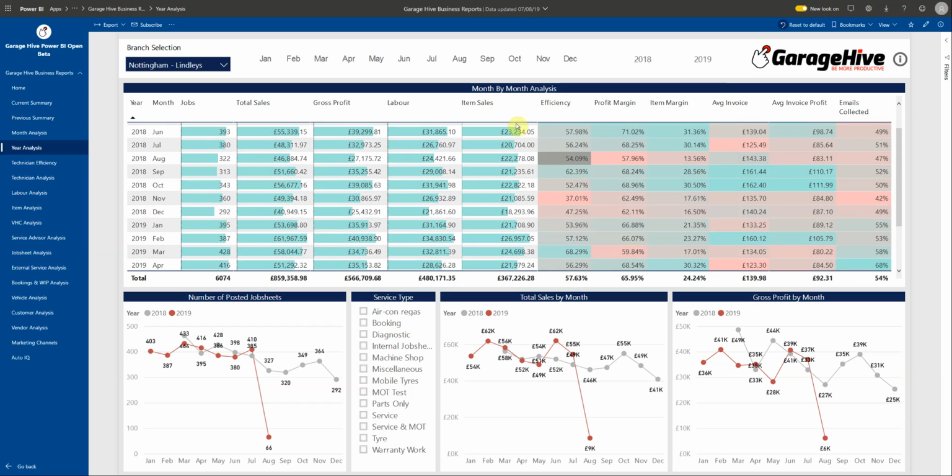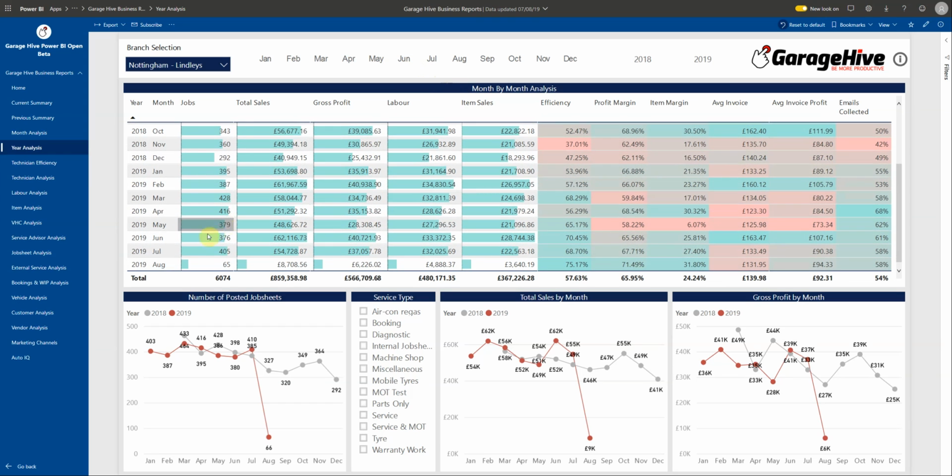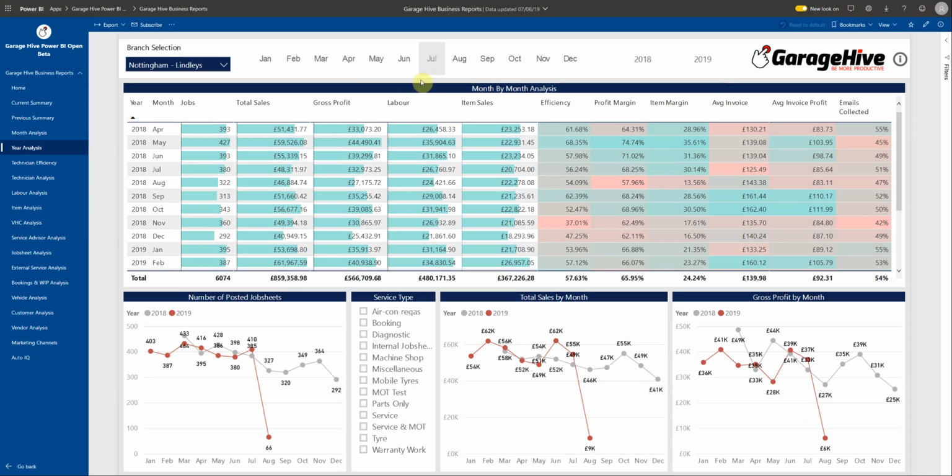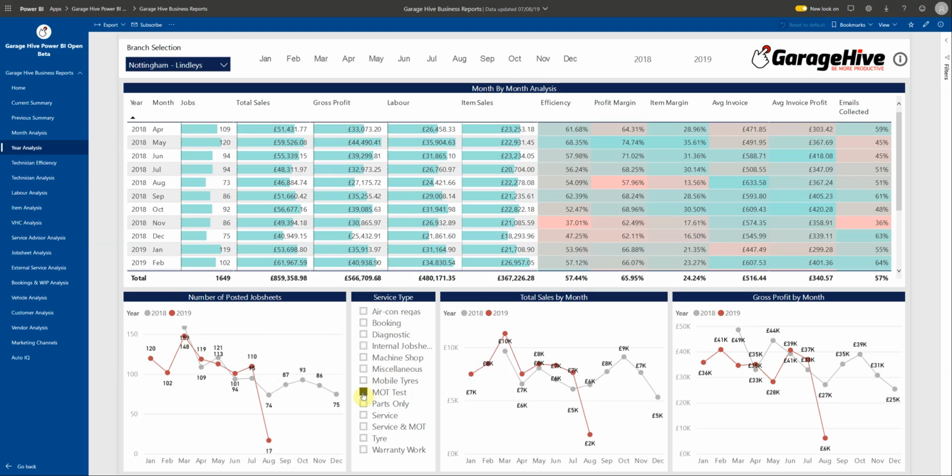What's cool about this, you can actually select a single month. So if we select July, for example, you can then compare the months directly with the previous year, which is quite useful. And what you can also do down here, you see these line graphs. We've got posted job sheets, sales, and GP. Well, you can filter the posted job sheets and the sales by job type as well. So it gives you an idea of are you seeing more MOTs than the year before or less, and how is that reflected within the revenue.